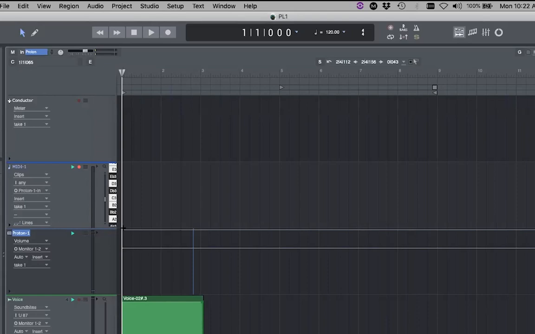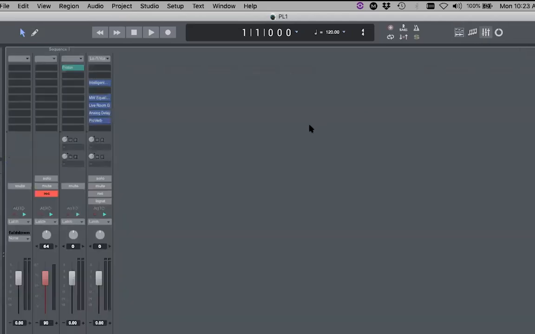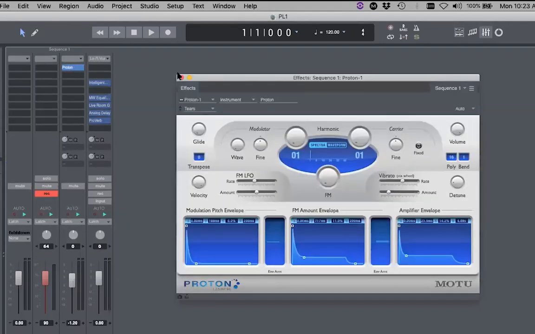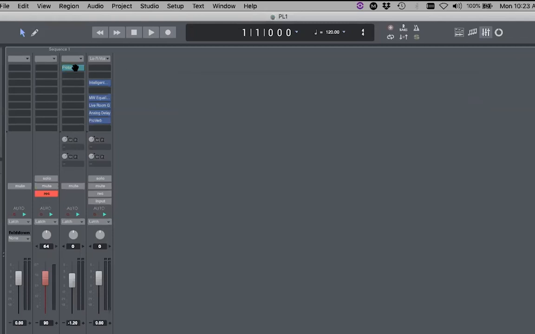Now, if we thought maybe it was a little too bright, let's say as an example, I could go into the mixing board. And here's Proton. There's the instrument track. You'll always see it in the mixing board. If you need to get to it to change the sound, you're always able to just double click on the very top one that says Proton.